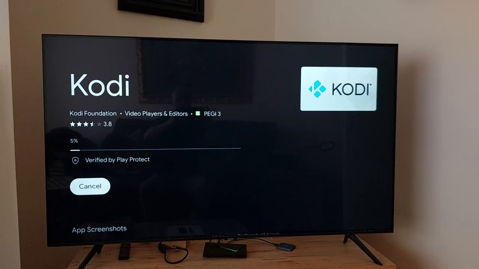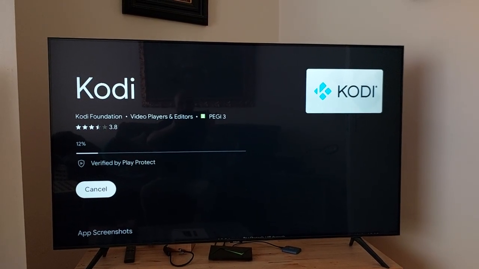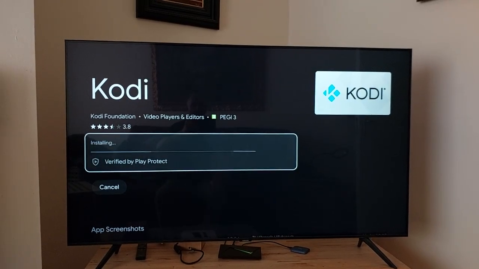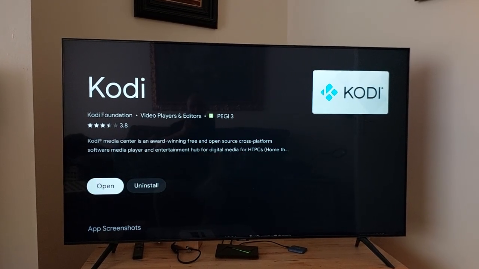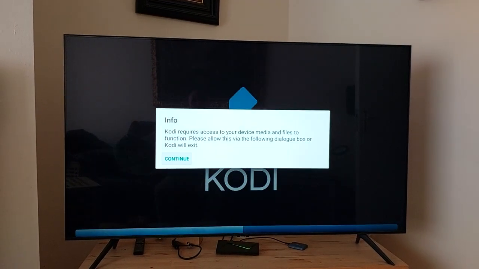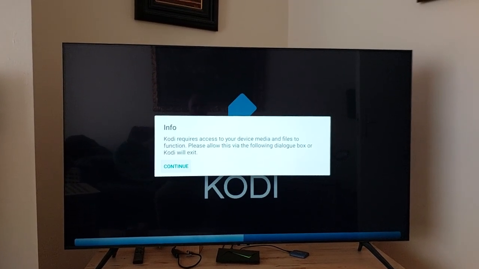Now you will need an internet connection, so you'll need to have your Wi-Fi connected to the TV in order to download. And once it's downloaded, then it just takes a few minutes. There we go. We press open and press continue.